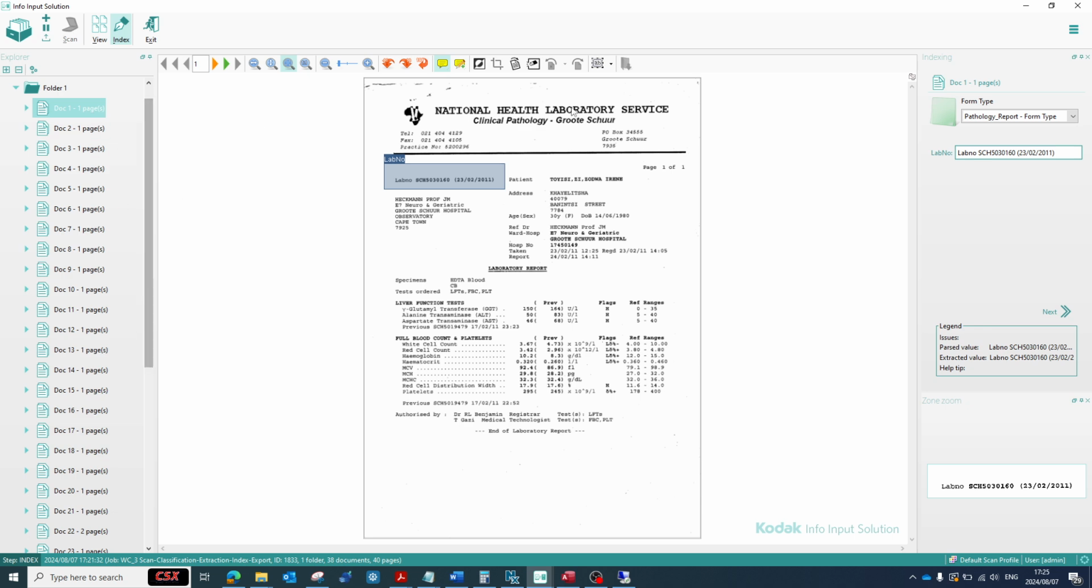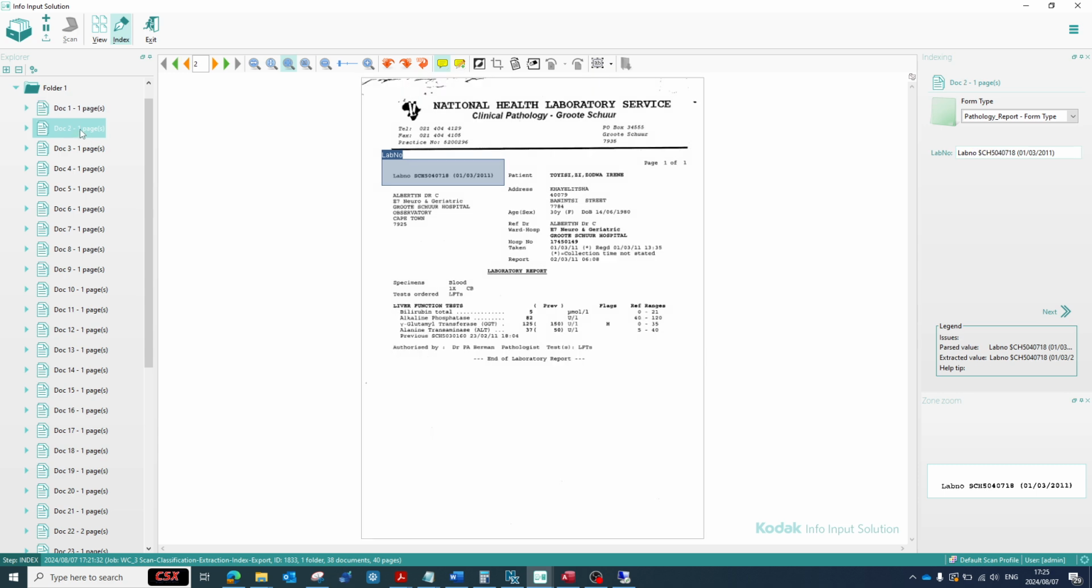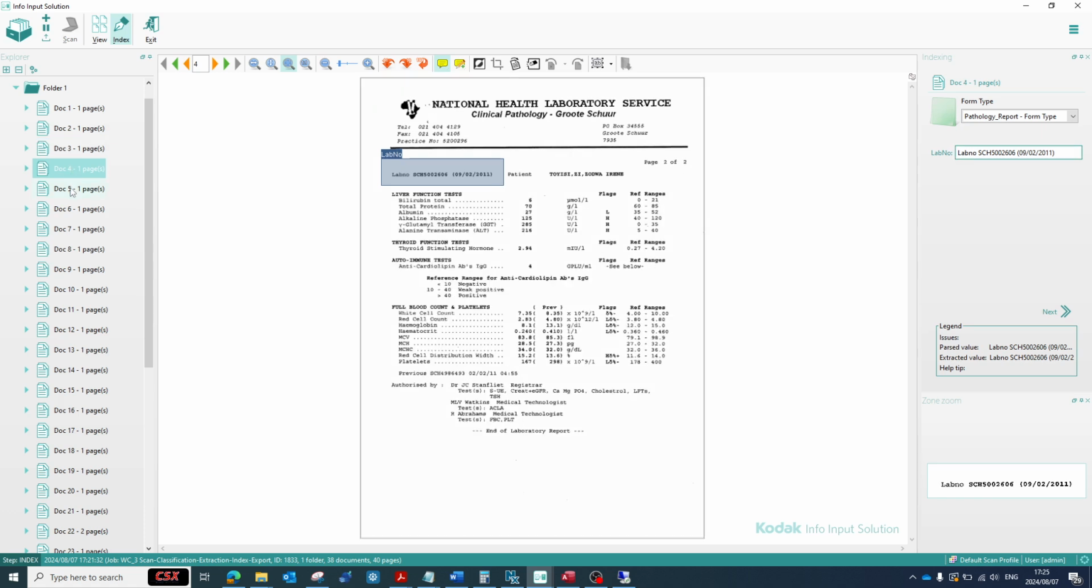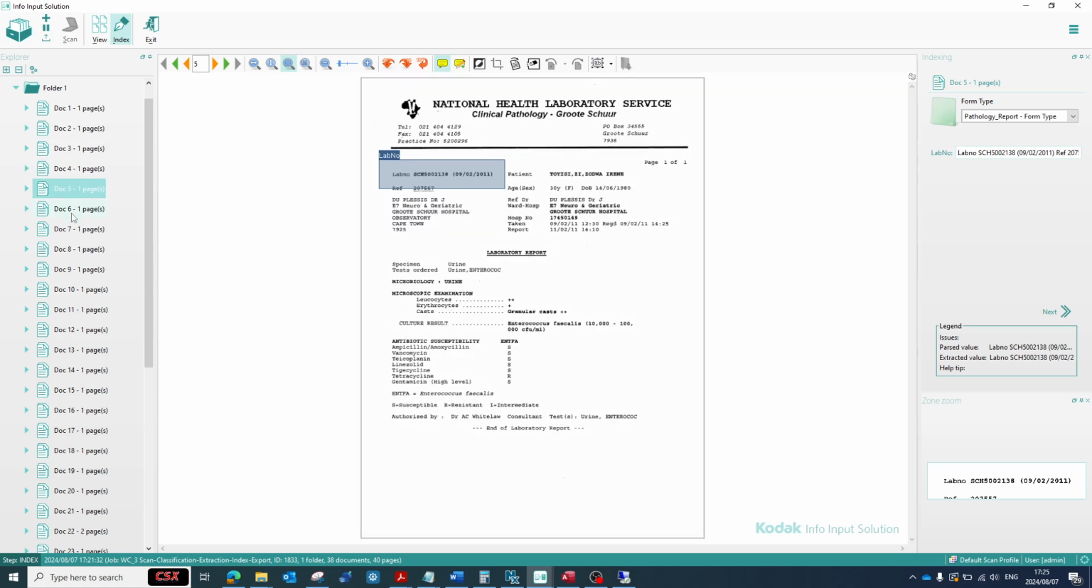You see this one classified as a pathology report, and it applied the index lab number, and it applied this OCR zone that I specified, and it read back to us the number. Step down and just have a look at a few of the others and see that they were also successful.